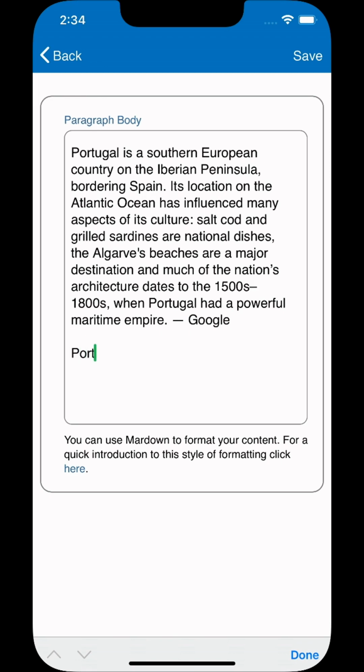Now, let's add a little bit more text. Spryly supports Markdown, which is a very flexible format for adding style to your content. For example, by beginning lines with a hyphen, Markdown will automatically create a bulleted list.